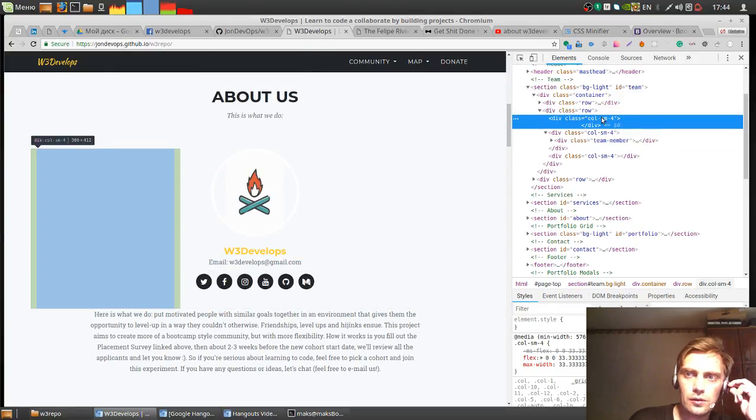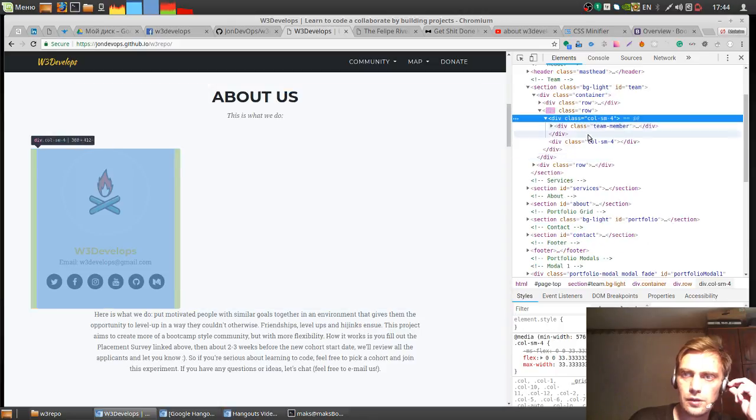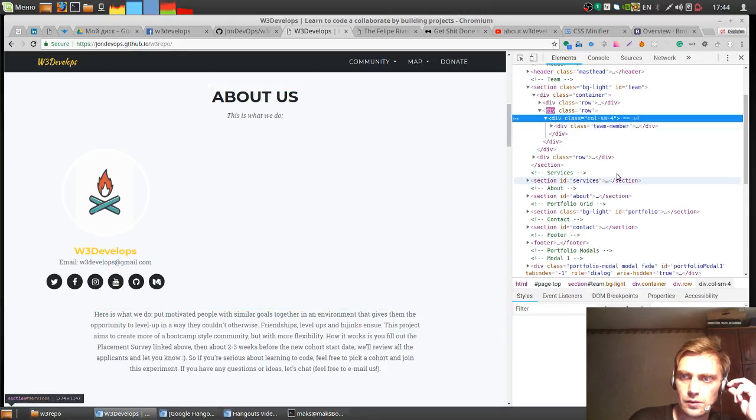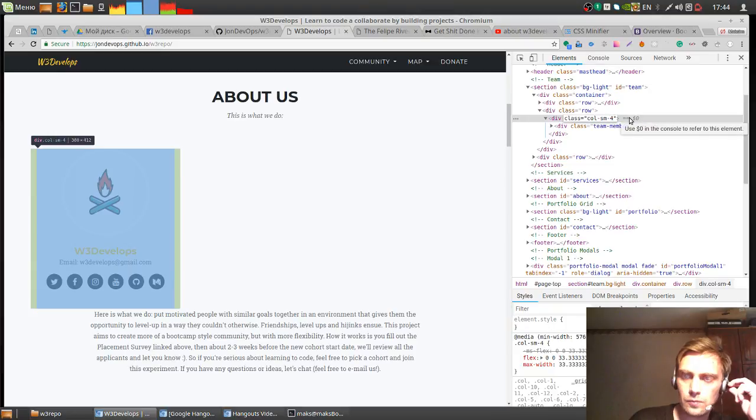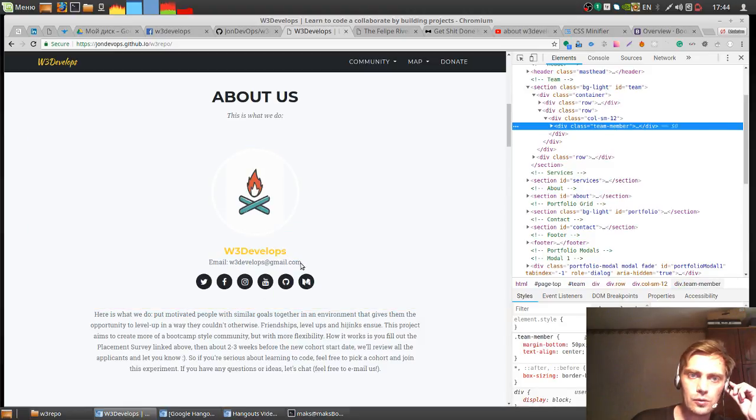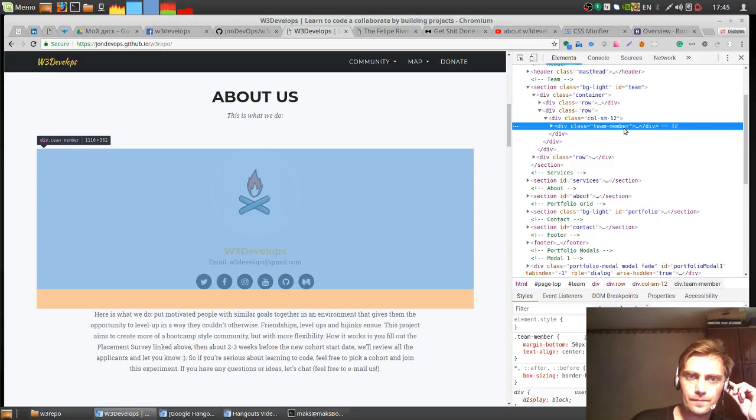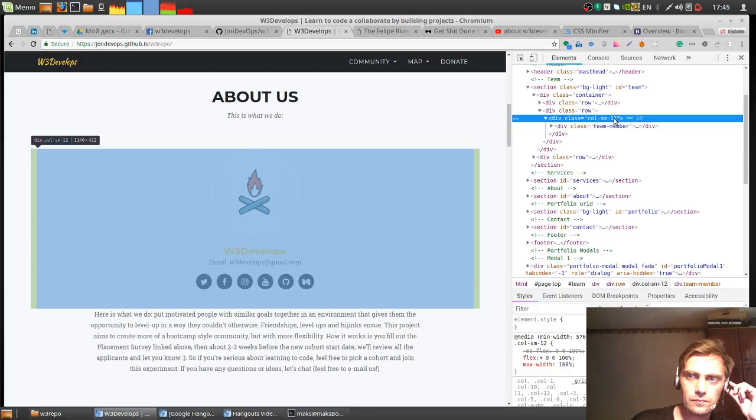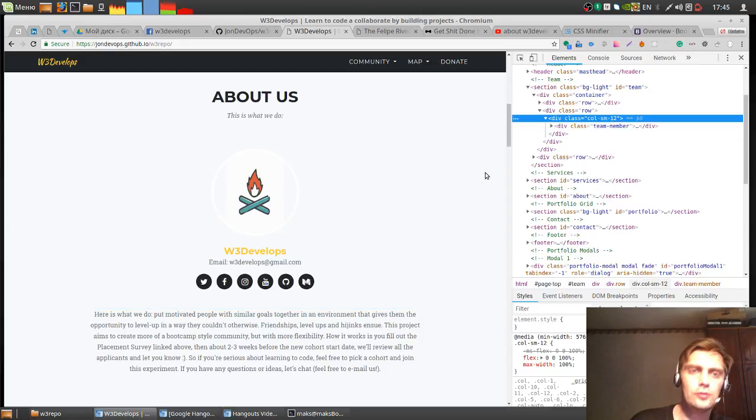So I can delete this element and now write col-sm-12. It's one big 12-column div, and your team member is centered. Oh man, beautiful. Dude, that's perfect. So you have a couple of ways to do it.